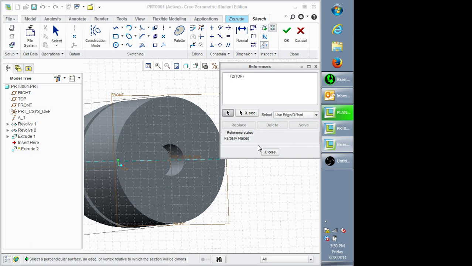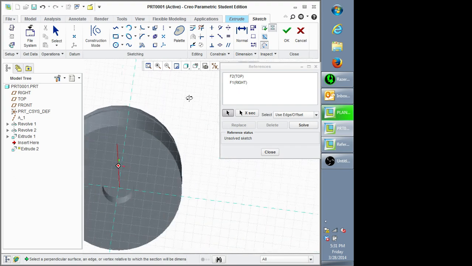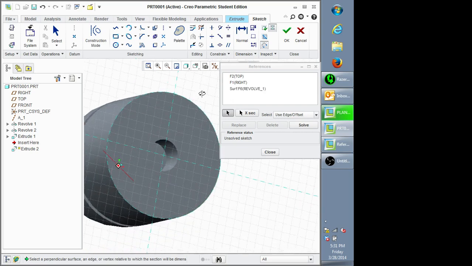Oh, now a window's popped up, at least for me, saying that I don't have enough references. So now I actually want to go through and select the references that I want. I want to select this right plane because that's a reference that I want. You can also select, let's say, this surface right here as a reference. Notice that selecting only one side of it will register the entire outer edge of it.